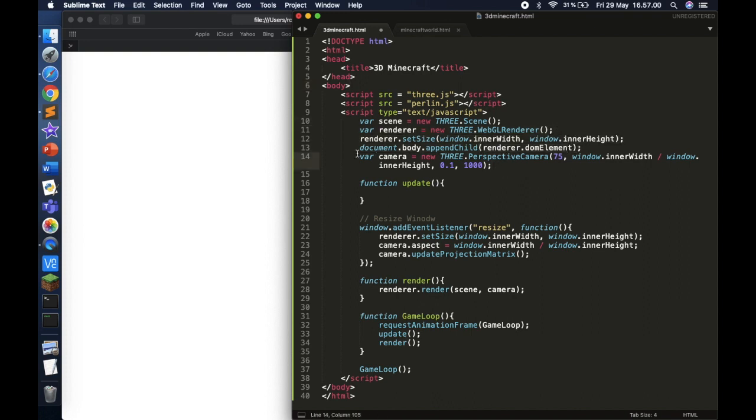And then over here, that's the camera. You can create all sorts of cameras, but this is the simplest one. It's the easiest to work with, and I'm pretty sure this will be really helpful for 3D Minecraft. So var camera is equal to new THREE.PerspectiveCamera.